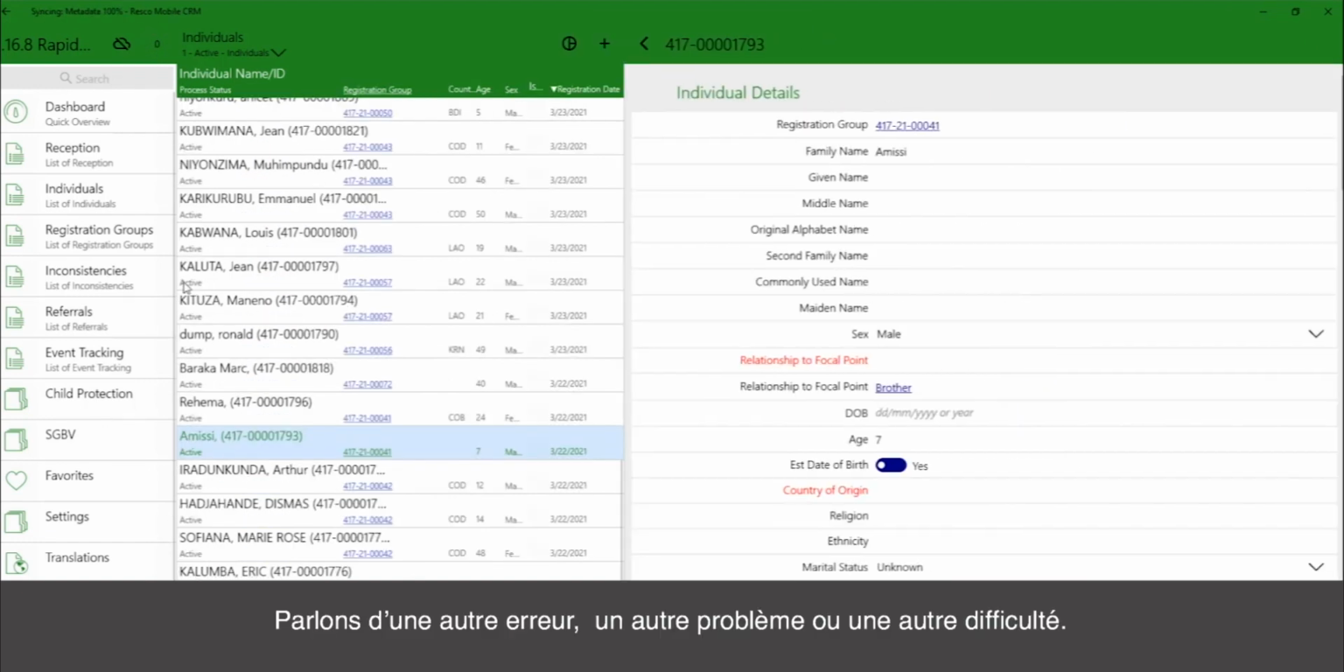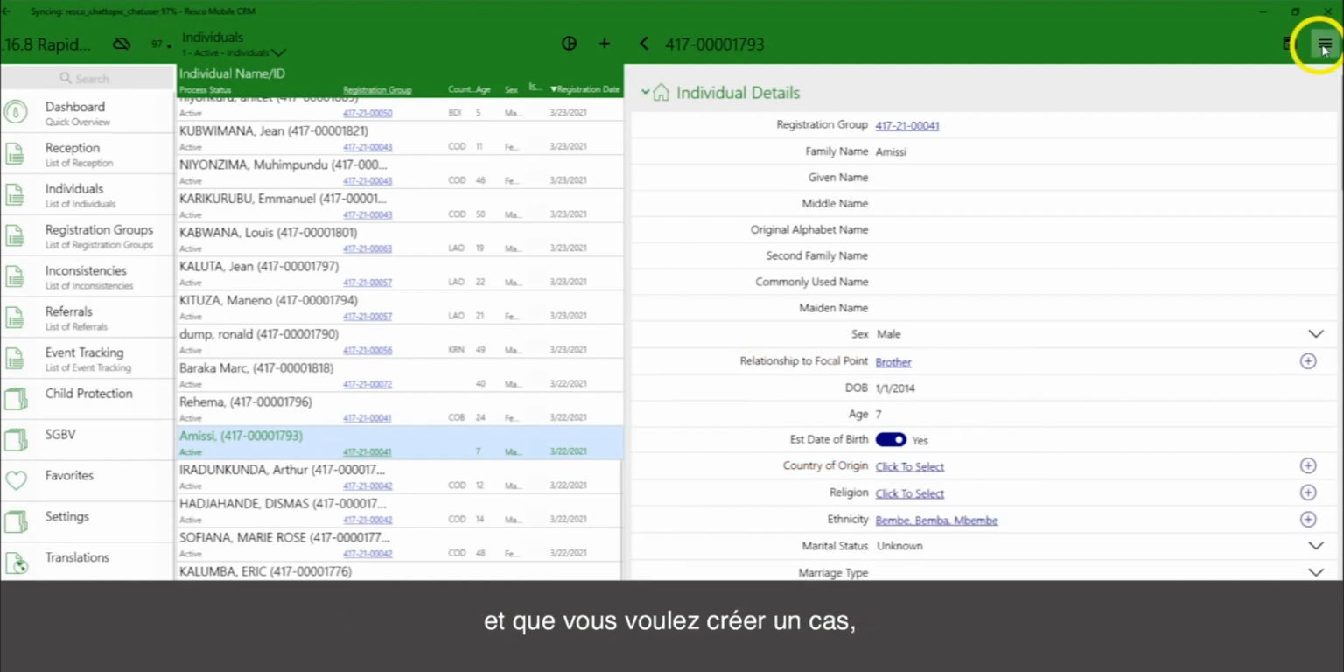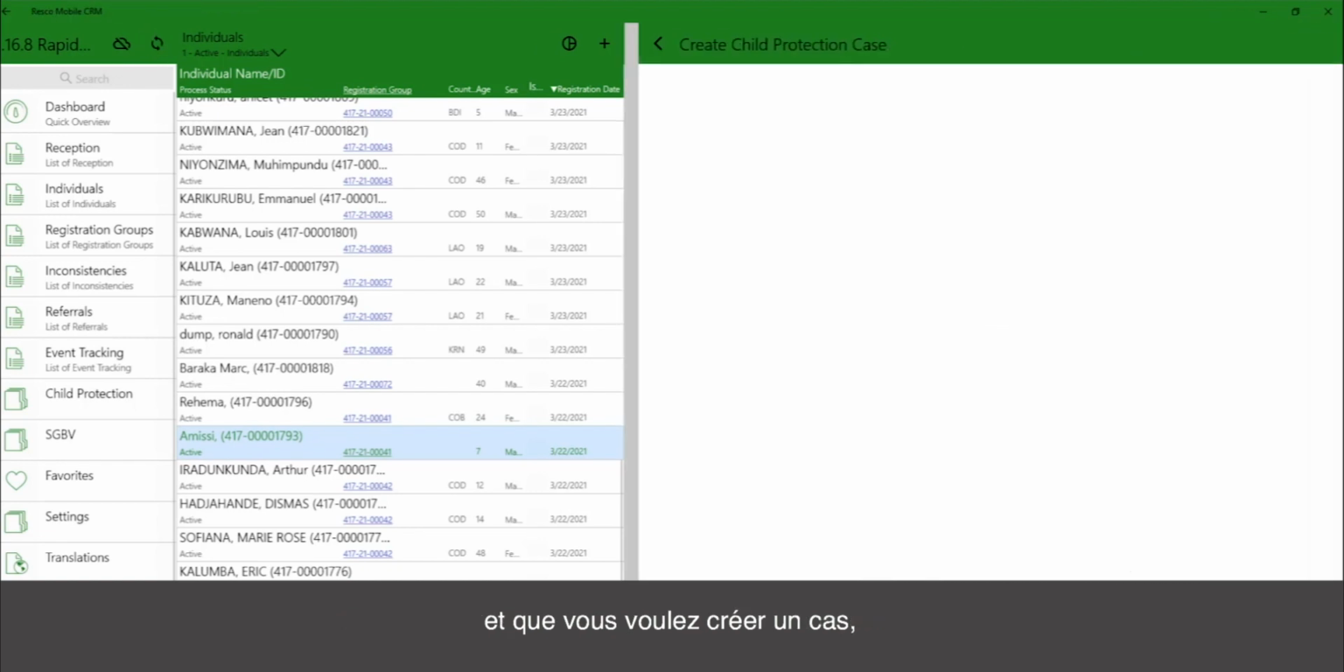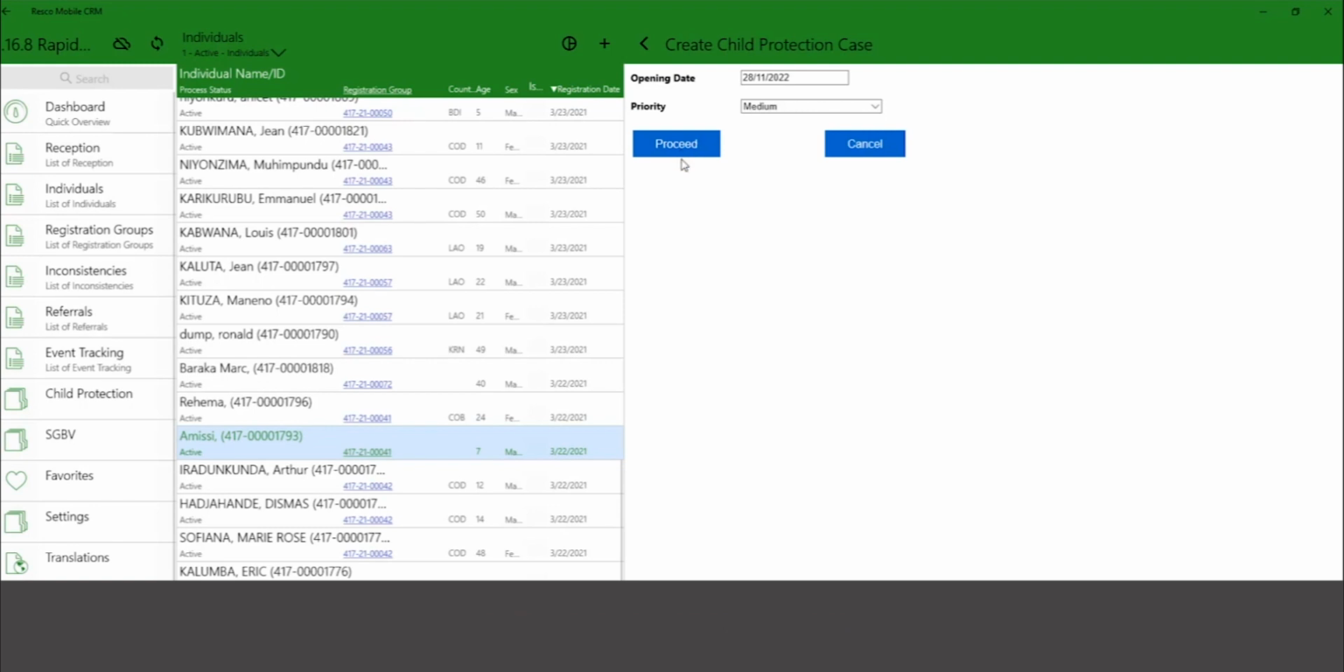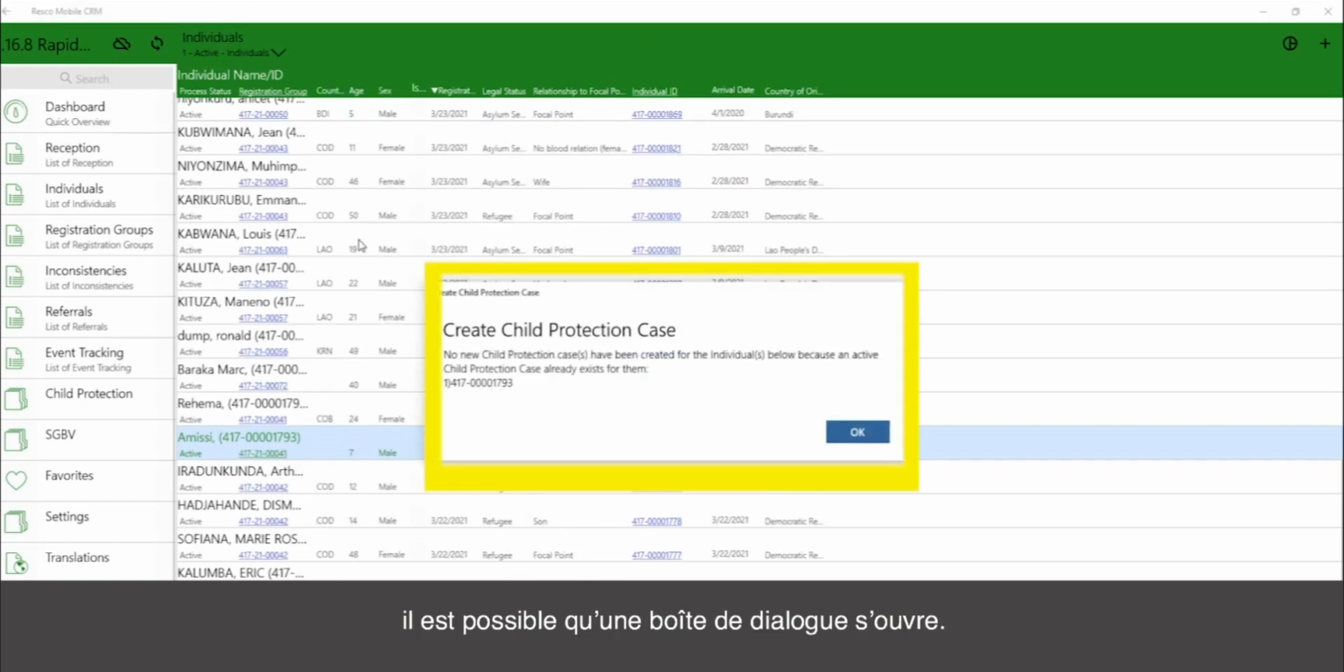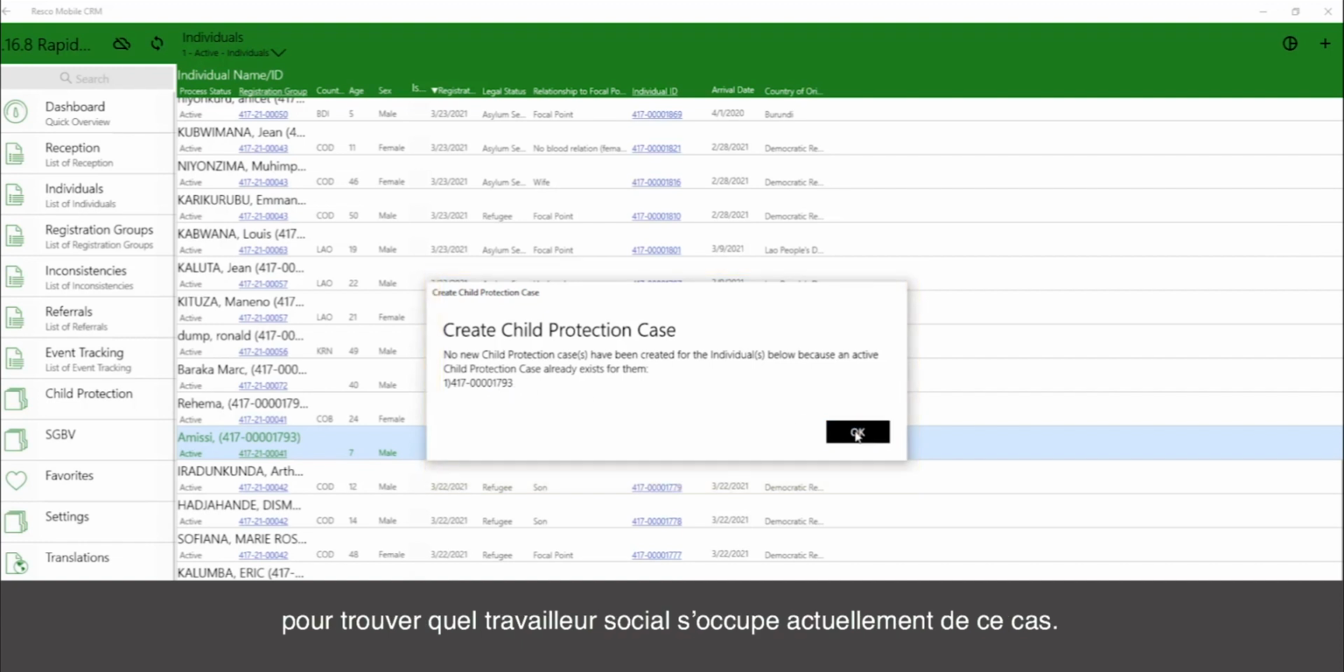Another challenge that could happen is if you go and you try to find an individual and you go to create a case for them, you might receive a pop-up box. That would indicate for you that a new case could not be created because there's already an active child protection case existing. And this is what you would want to do, is you would want to then use this number to find out who is the caseworker that is currently working on that case.